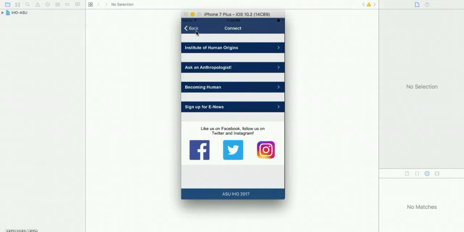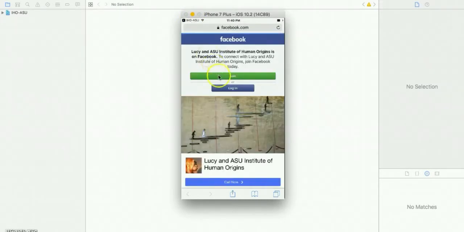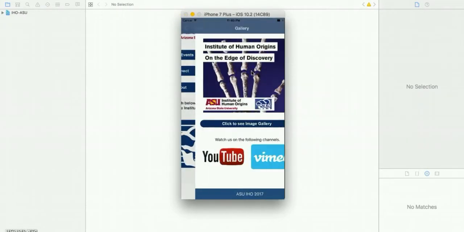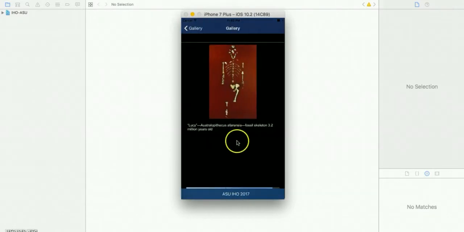And how we evolved. So there are various social networking websites which are directly connected to the department's page. So here is an example of Facebook, which is connected to the IHO ASU webpage. Going back from Connect to the gallery, again, this has all the generalized gallery as we saw earlier with the scientists. This is like a generalized gallery for the department, whichever they want to display.